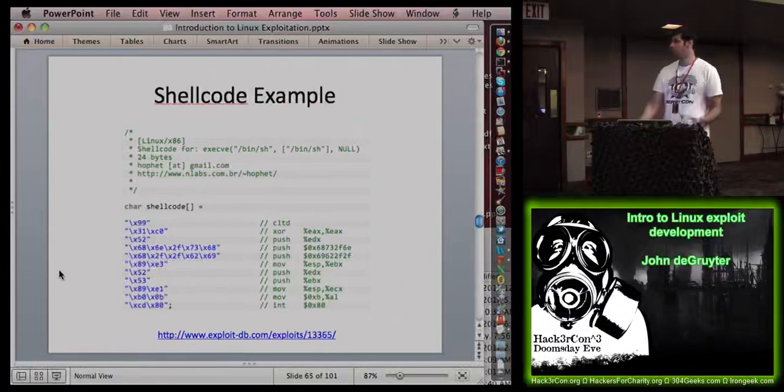Okay, as a shellcode example, this is just something you can download from exploitdb.com. Basically, you see the hex, that's the string that we just saw. And beside it, sometimes they'll put the assembly instruction. So this is what it's doing in assembly, and this is the string we want to use. This isn't that important to us right now.